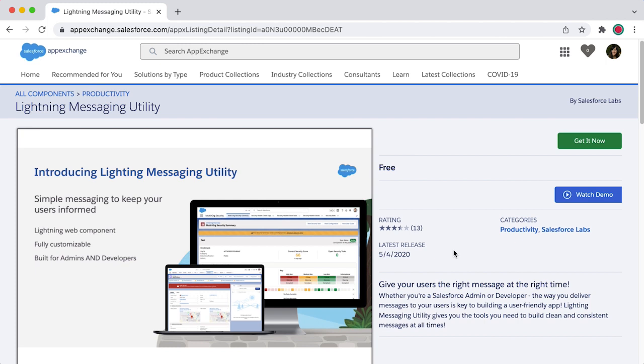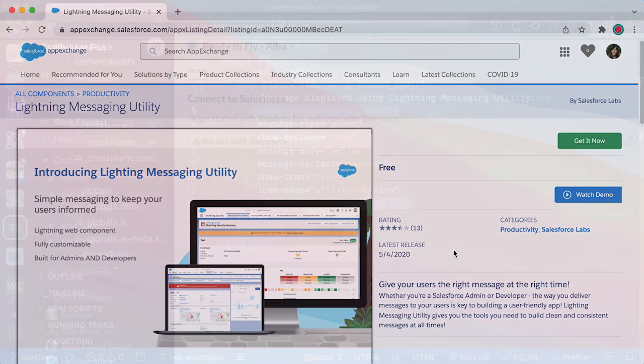Let's now take a look at another improvement. In a different org in which LWS is not activated, I've installed a package from the AppExchange called Lightning Messaging Utility. This package includes components to help you display messages and notifications using the Lightning design system.